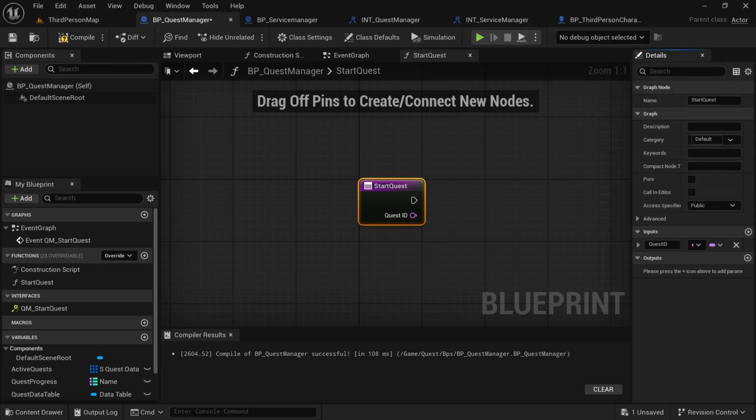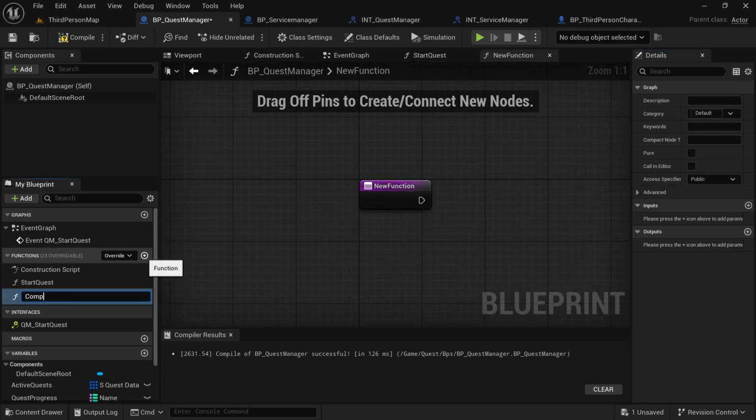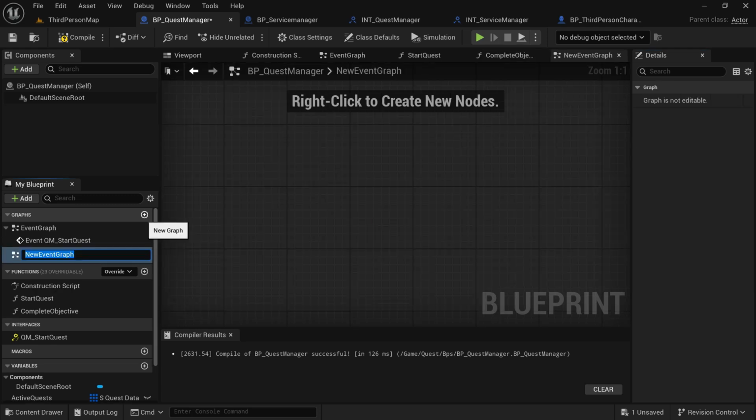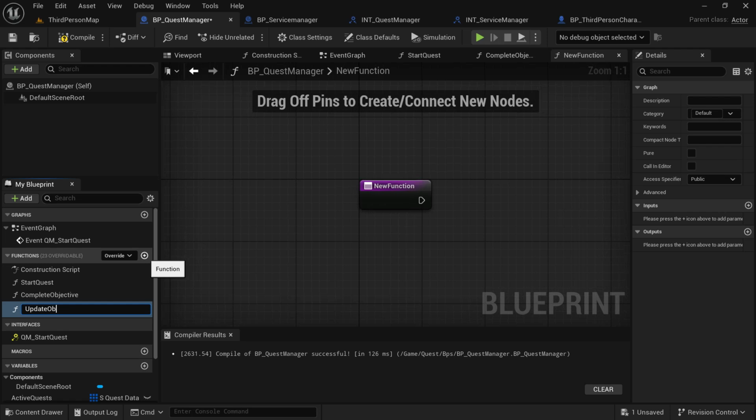Create a new function, call it start quest, give it an input of quest ID of type name. Then make a new function, call it complete objective, give it an input of quest ID, again of type name, and another one, call it objective ID of type name. The variable type will roll on, so you don't need to keep selecting it every time. Create a new function, call it update objective completion.